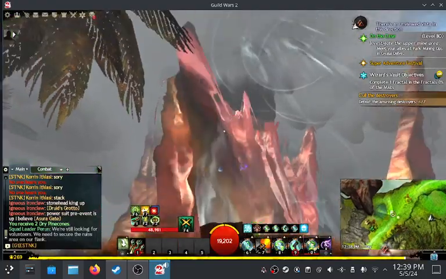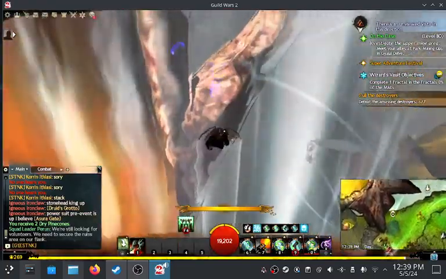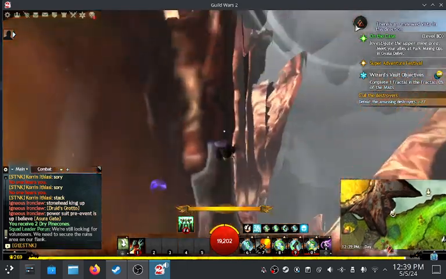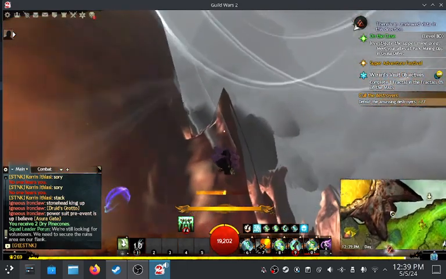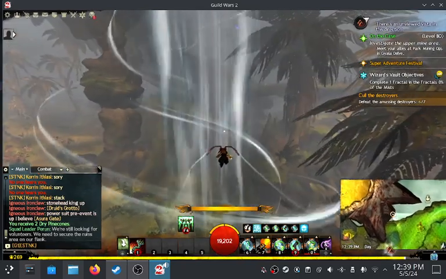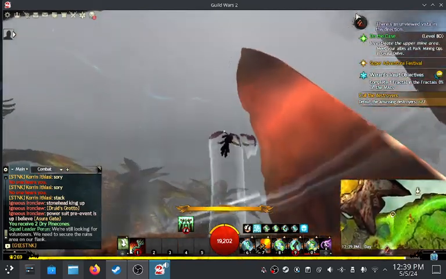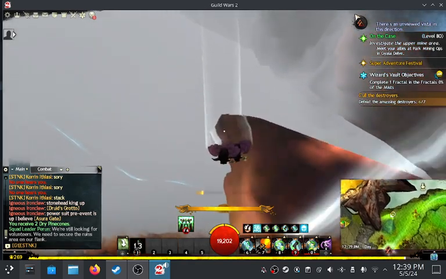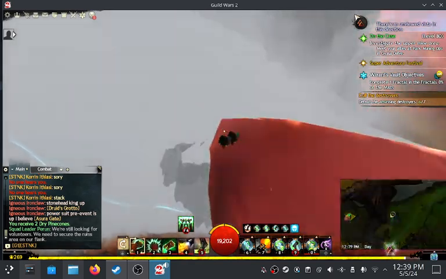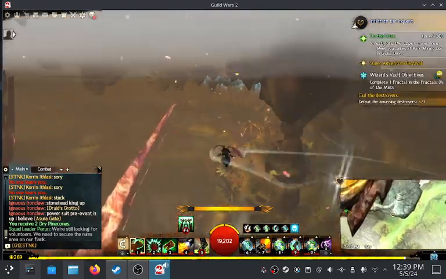Oh wait, no, so one. I love the old cart's essence. I wish they did more with that. I really wish they did more with old cart essence.